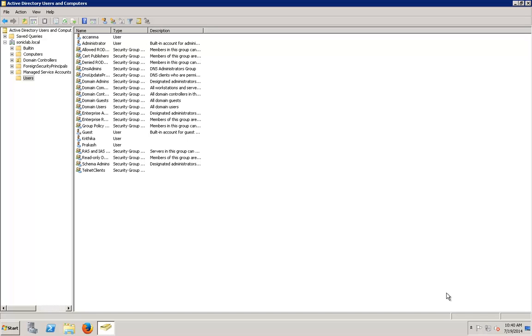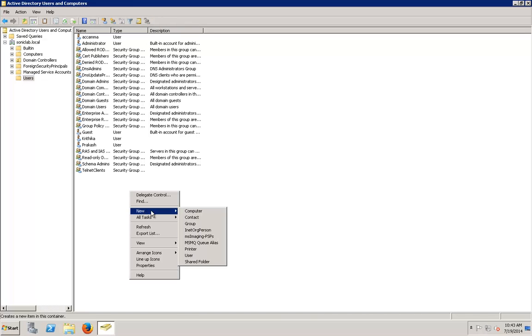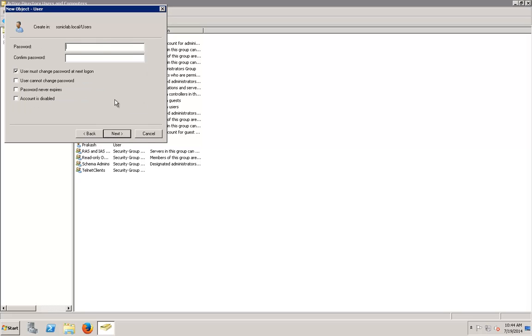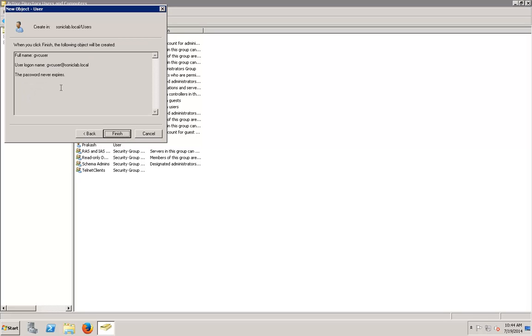Here we have a test domain created called Sonic Lab, and we will show you how to create a user and a user group. Go to your desired tree where you want to create the user. For demonstration, we will choose Users Tree. Please right click on this window and then go to New User. Provide the username as required and the user logon name. Provide a password for that particular user. Choose required option. Please click on Next. Once you make sure that your user information is correct, please click on Finish.